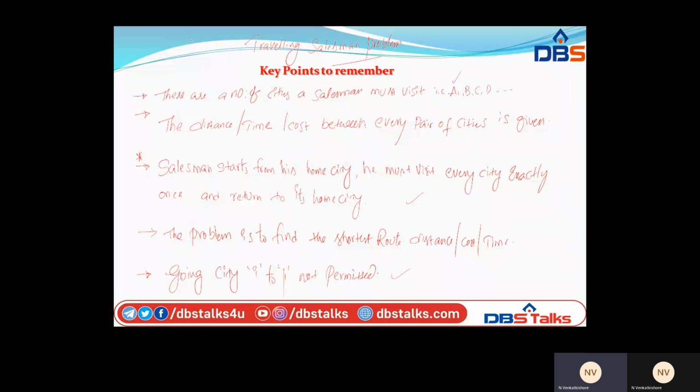There are a number of cities the salesman must visit. The traveling salesman has to visit the cities, and during this travel, the cost or the time or the distance has to be minimal. In the question itself, they may give the distance, time, or cost, whatever the requirement of the problem. We need to calculate the minimum of either time, cost or distance, whichever is given in the problem.